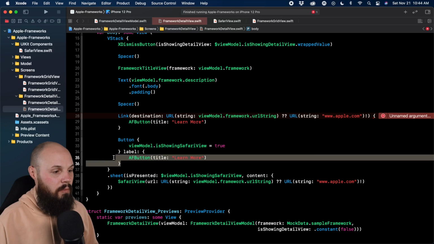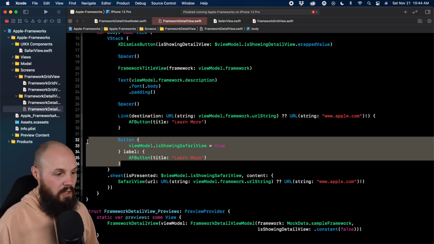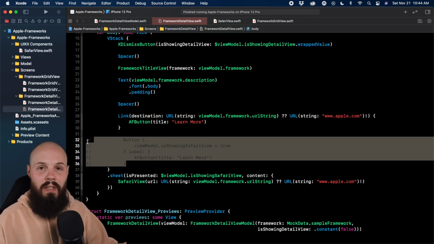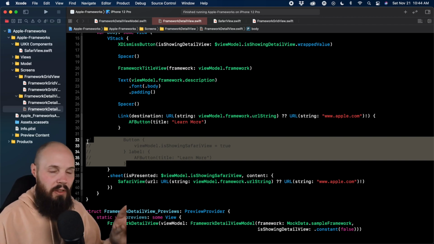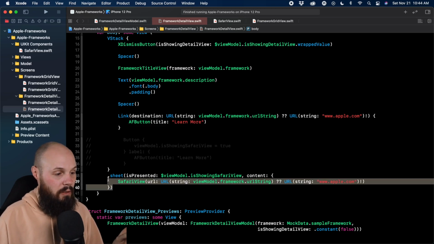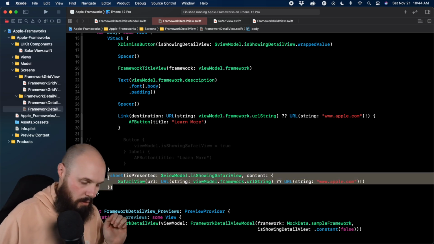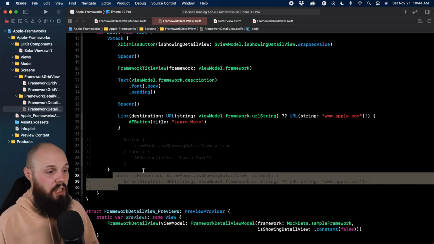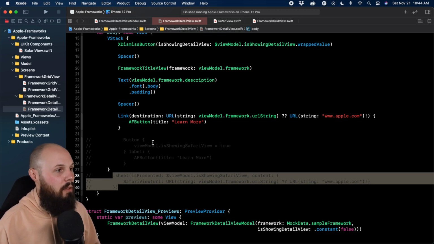And I'm just going to comment this out because I want to keep it in here so you have a reference for both methods. Because again, there's a slightly little difference that you may need. Okay, so right now we just have our link. We don't have our button. We can actually even comment out this sheet stuff because we're not even using the sheet, right? We're going to pop open Safari, the app. So let's look at that.